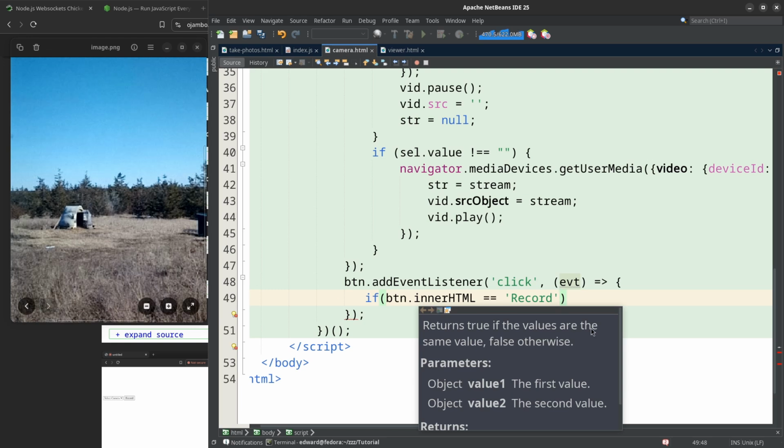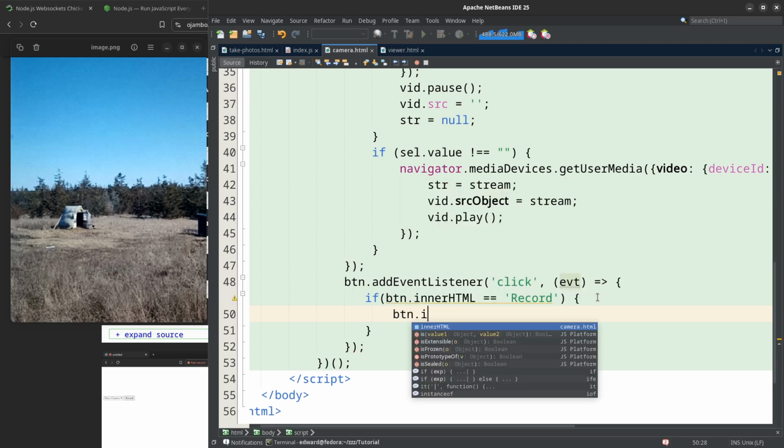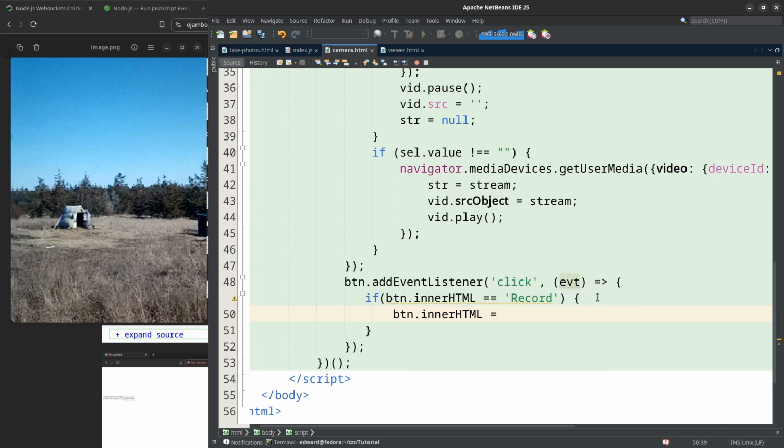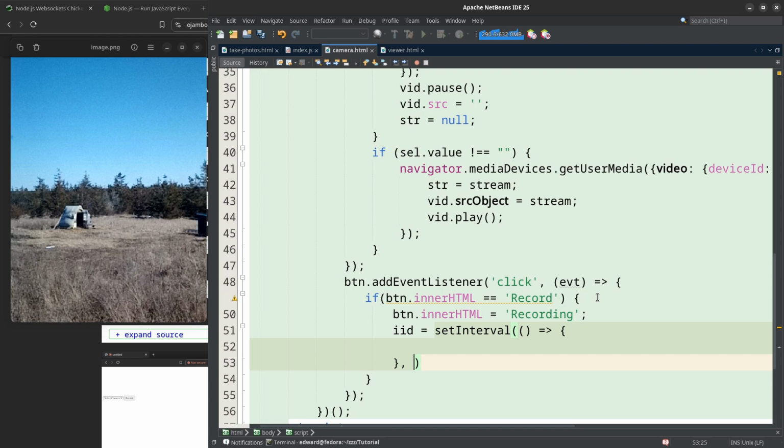Yeah. Record. Dot inner HTML equals recording. Then equals set interval. So the interval will be set to 3000. As you know, that's every 3 seconds.